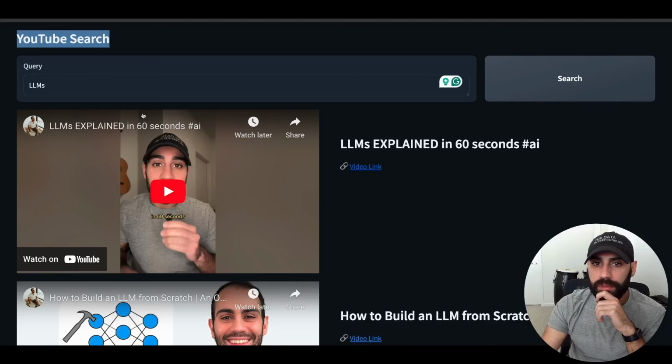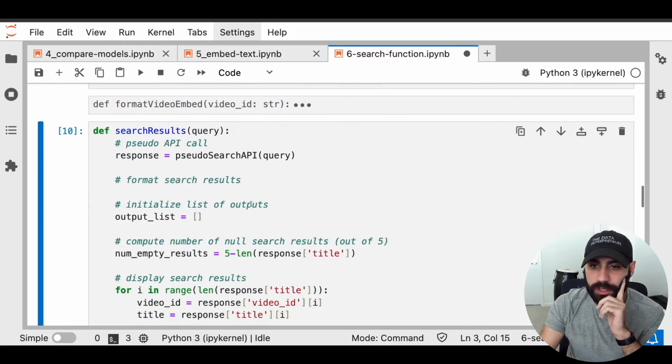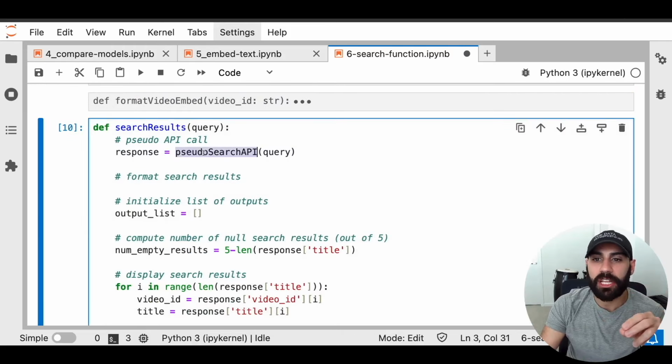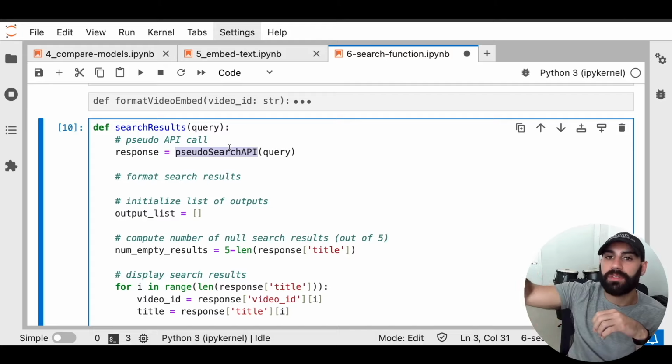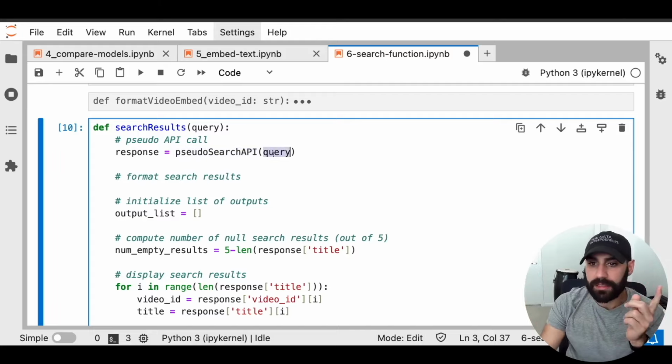But going back to the interface, we can see we have the text box where the user can type in their query and then a clickable search button. Looking under the hood to this search results function, it's calling a pseudo search API. So in production, this would be living in the cloud or some server you have available. But basically the pseudo API will take a query and will spit back a result.